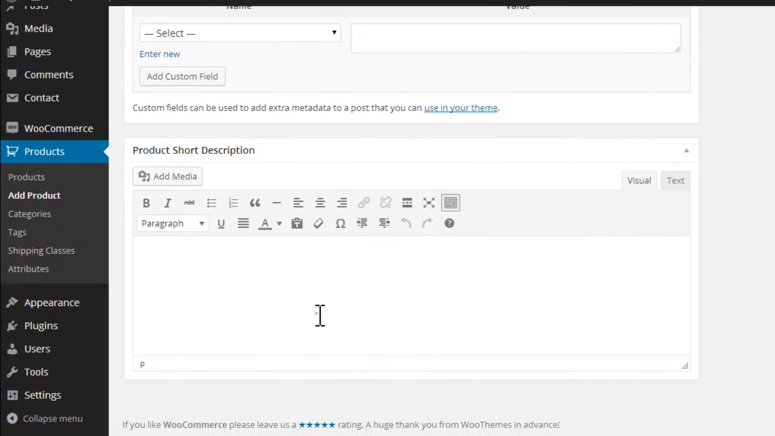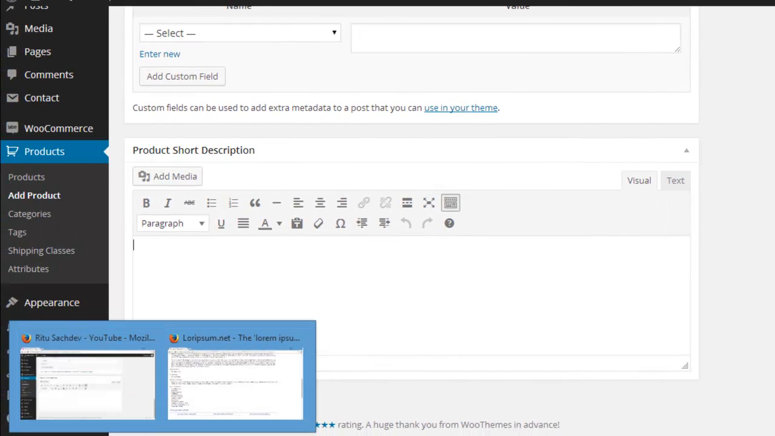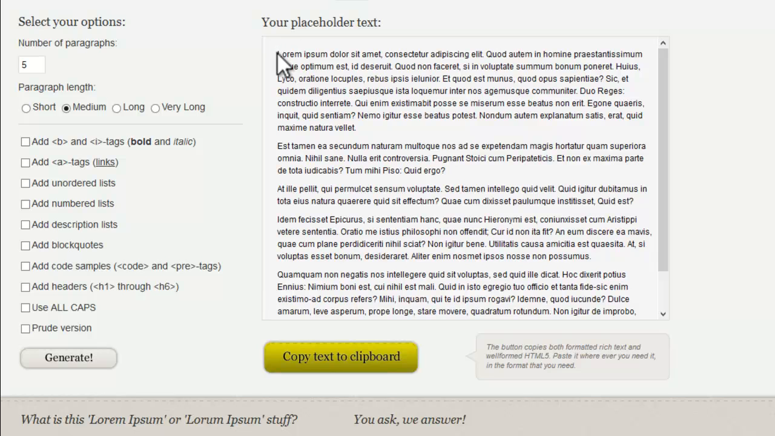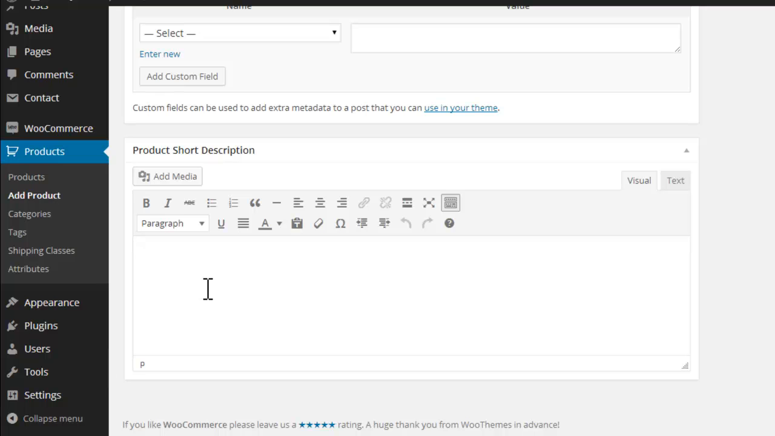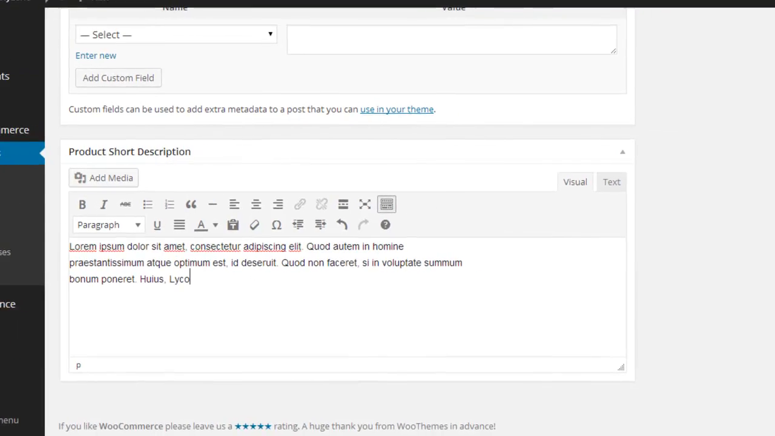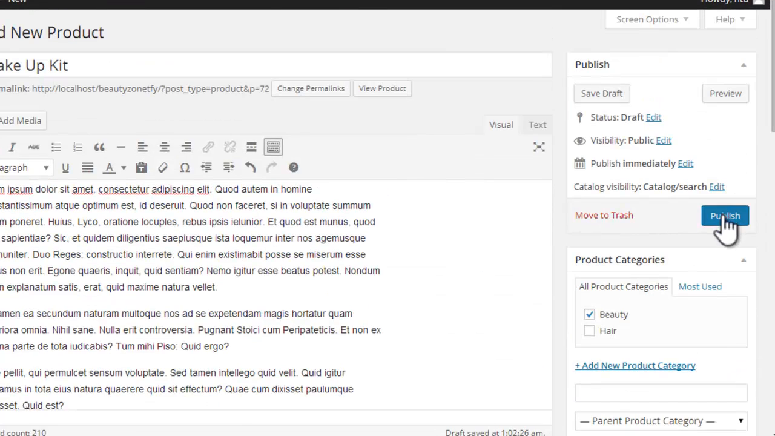Now let's give a short description of this product. Just 1 or 2 lines. Some dummy content. And let's just publish this page.